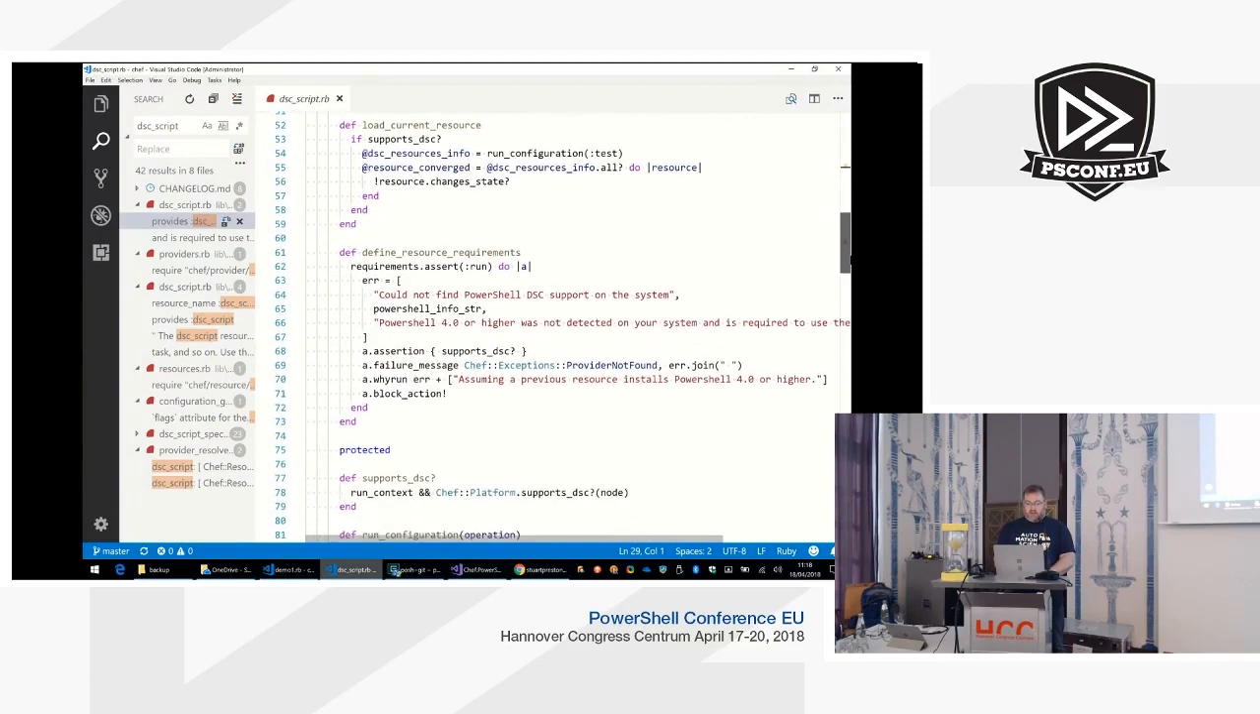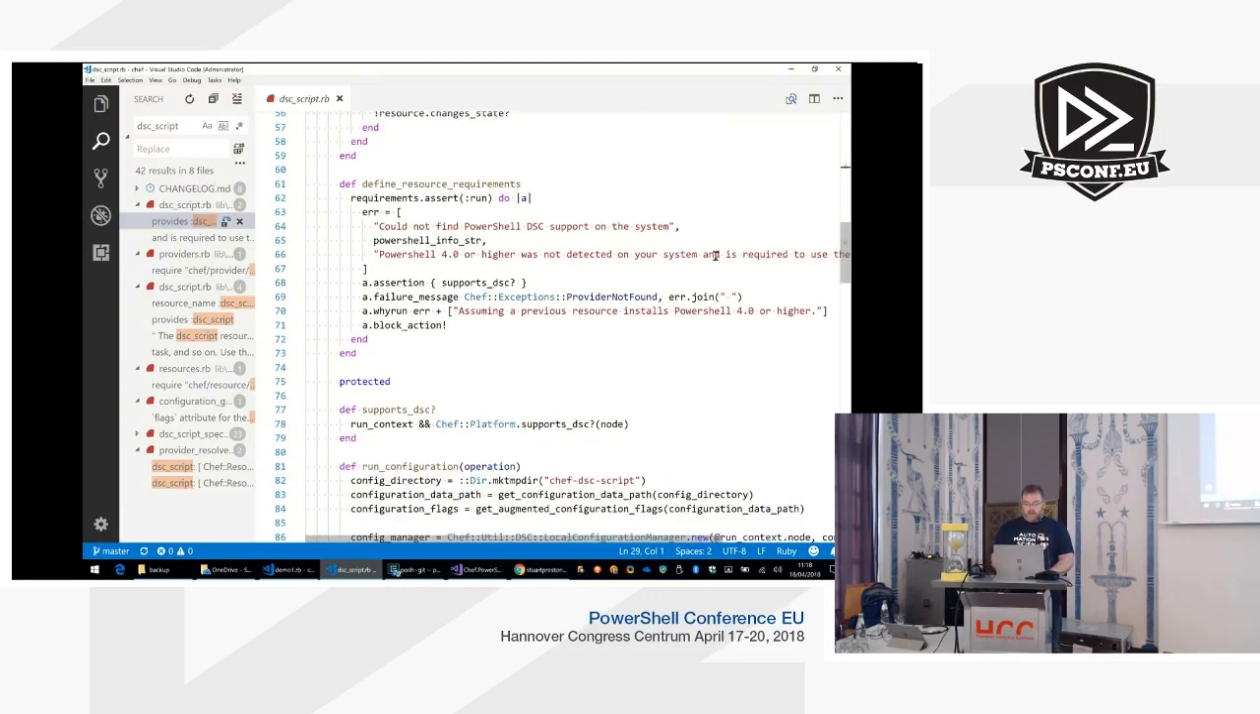And we have some methods in here that detect whether you've got PowerShell on your system. Requirements is a core object in Chef, and you can run assertions against core Chef just to see whether we support DSC. Supports DSC is a method that checks the PowerShell version. You may remember I talked about this tool called Ohai earlier. We are checking an attribute that's returned to us from Ohai to see whether we've got the right version of PowerShell installed.